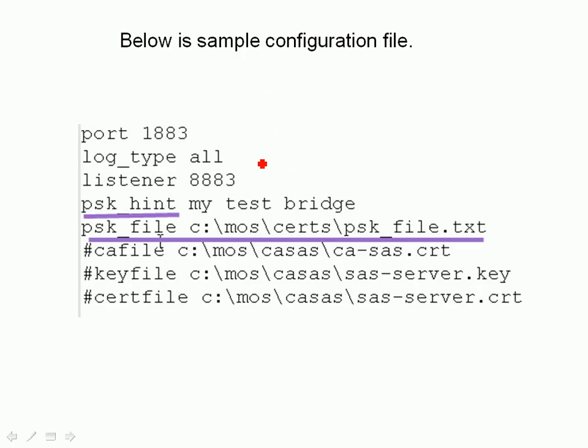So here's the configuration. There's the PSK hint, and I just called it my test bridge. You could have called it anything you want, so you can put any text there. And here's the path to the PSK file, and again I've commented out the entries for the certificates because we can't use both together.